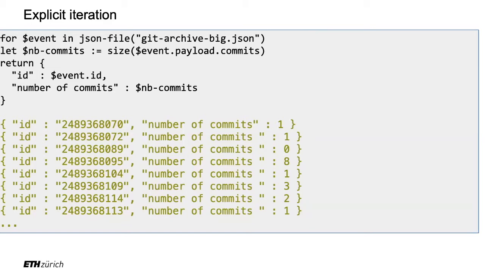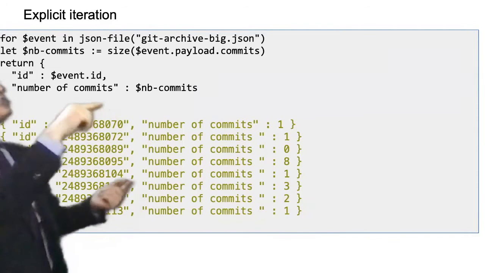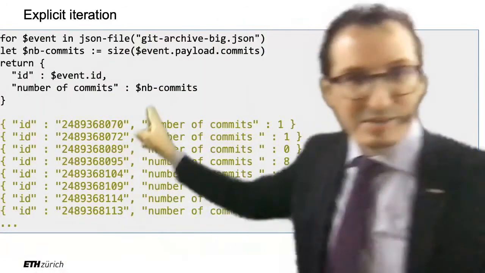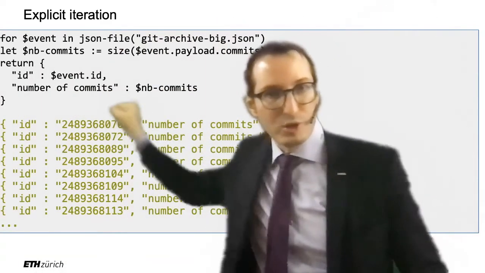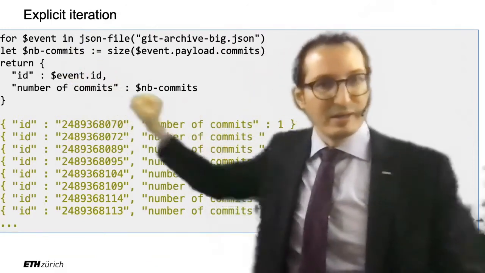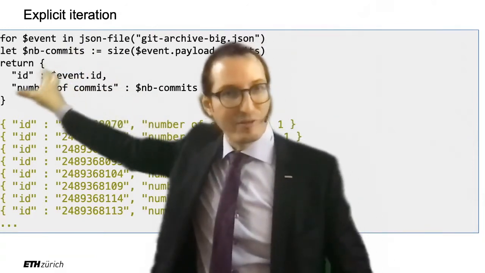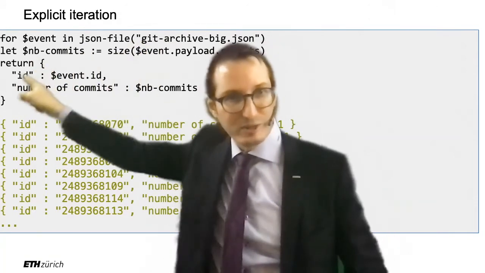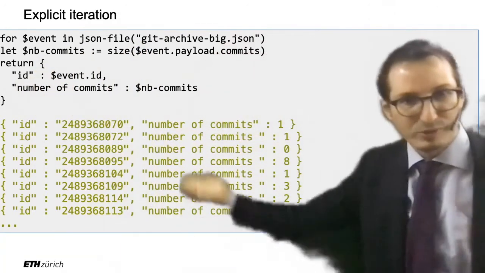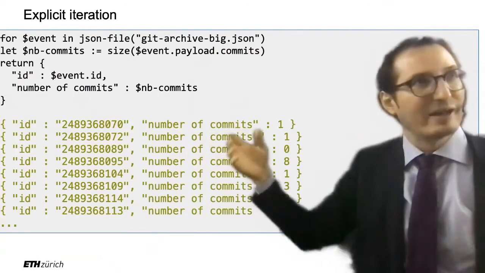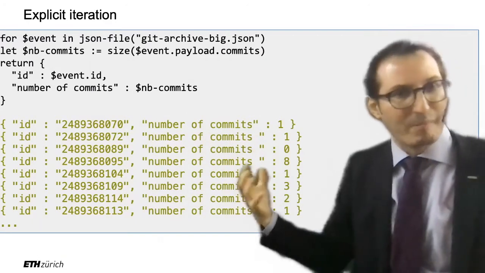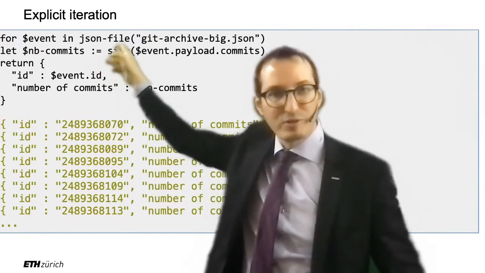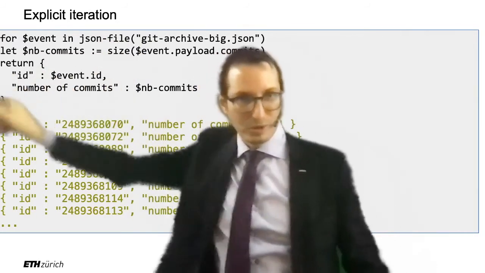And so for every event, you return this object right there that has the ID of the event plus the number of commits that you computed there. This returns one object like that for every event in the collection. For every event, you're generating this object with the ID and the number of commits. This is what you get, right? So this is kind of a map, if you want. This is doing a map. We are mapping every object of the collection to a new object.